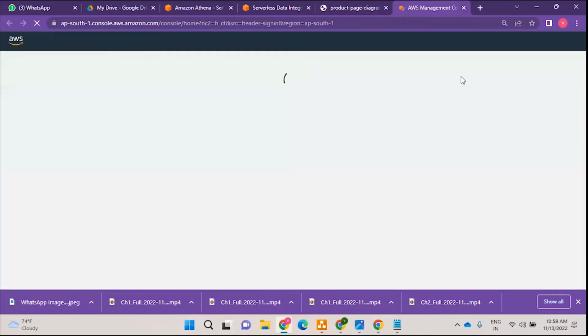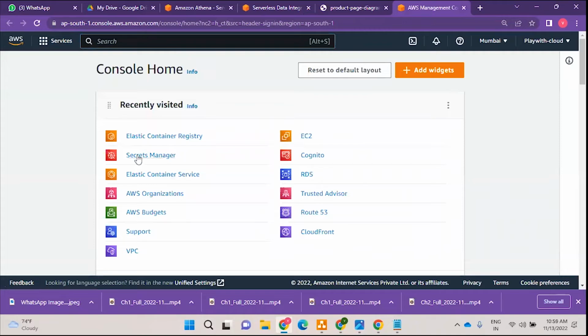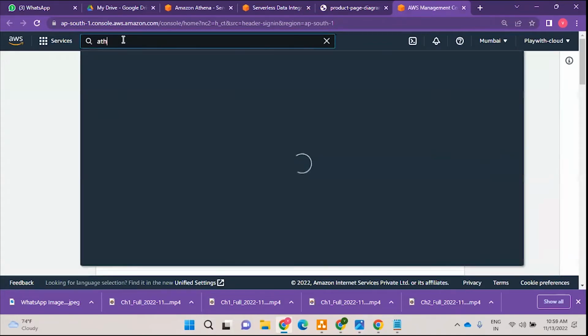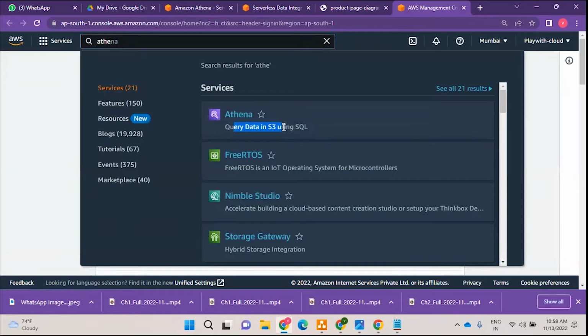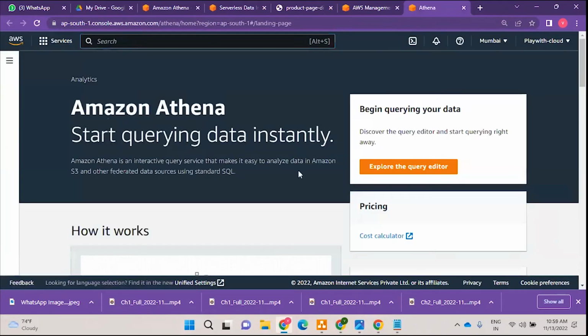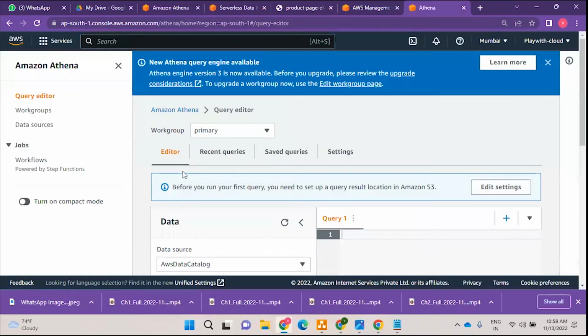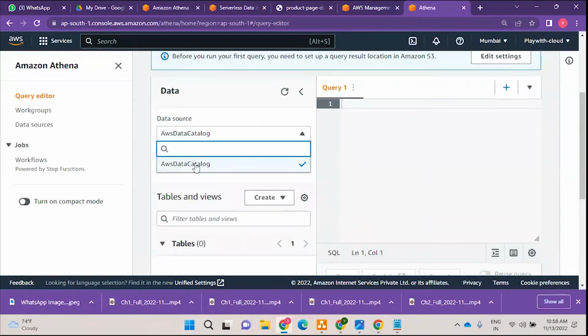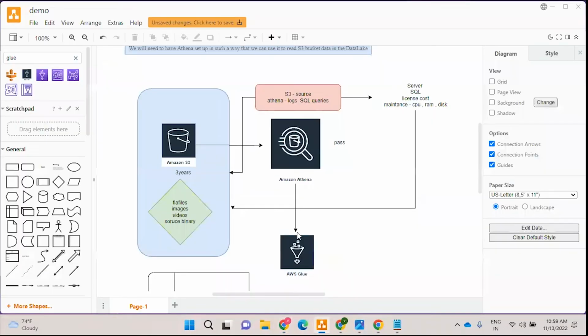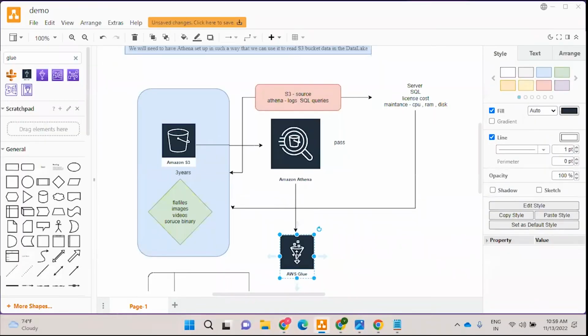Signing into your account, whenever you have the free tier already, just type Athena. So query the data in S3 using SQL. Now I would like to set up and enable Athena. There is AWS Glue we are going to use. Choose the database, which means you need to create this backend database. That should be a default, or you can set it up depending on your project.